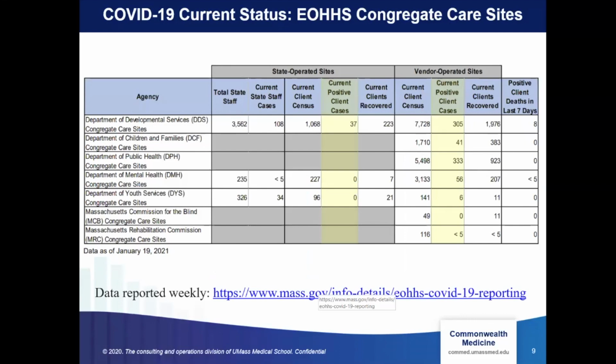Data is reported weekly at this website on mass.gov. This shows you the current state of the number of COVID cases in congregate care settings from the EOHHS dashboard, which is updated weekly. This is the reason we are offering the training at this point in time. This training is a complement to the risk assessment that many programs have completed and the consultation work that EOHHS has made available to state-operated and provider-run congregate care settings.